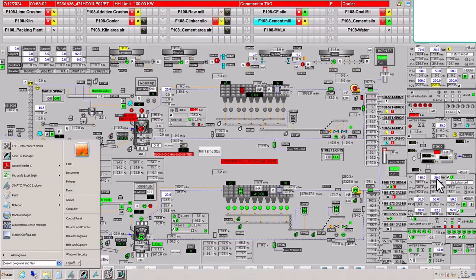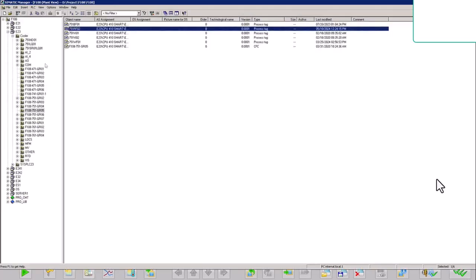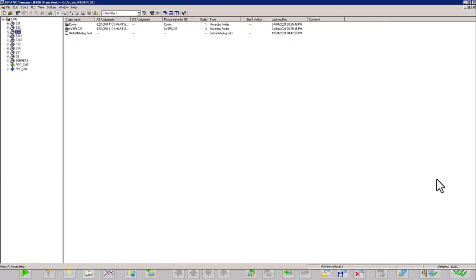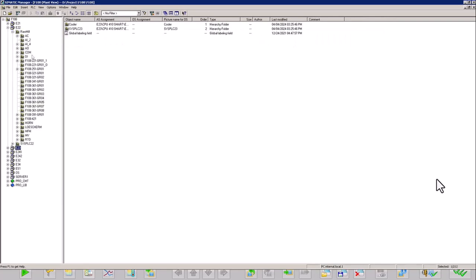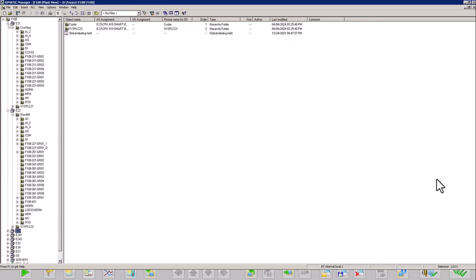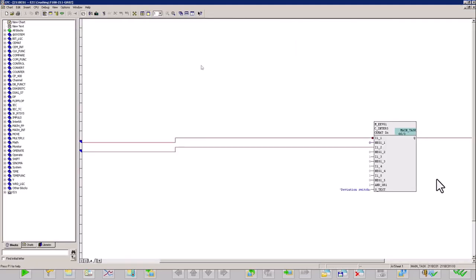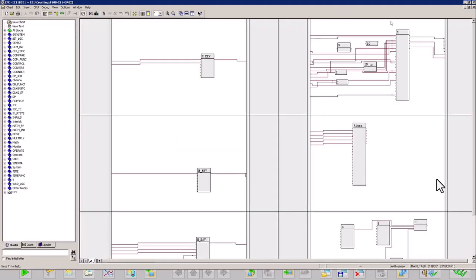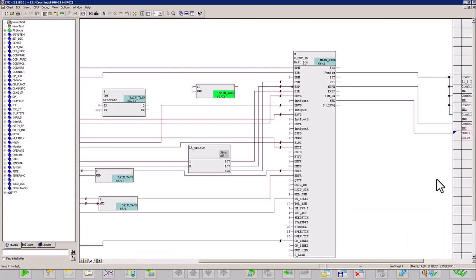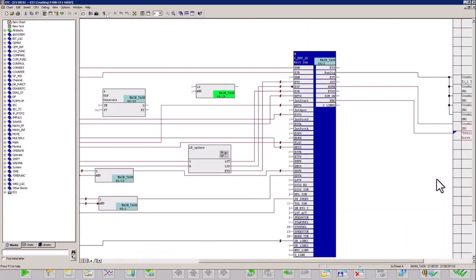In this video, I will show you how to make online changes in S7-400 CFC logic. I'll go to the plant view and the specific PLC logic. For example, I'm going to open this CFC chart of a belt conveyor, and go to the particular section, the C drive block. So this is the belt conveyor drive block.